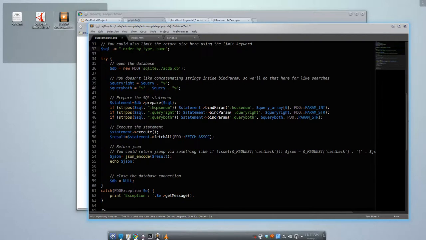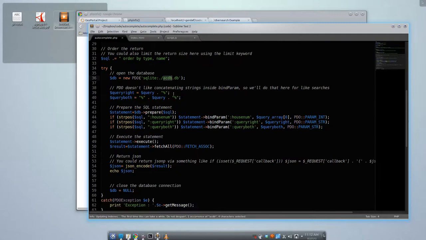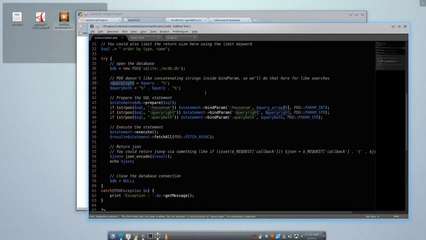So here's where we're going to connect to the SQLite database, and this is where you could put in your Postgres connection or whatever you're using. And we're going to set up a couple of variables. Now, a like query in SQLite just use a percentage for everything, match any different kind of strings before or after this one. Now, the bind parameters for PDO do not like having you building this kind of stuff within the bind parameter, so I'm just doing it here.